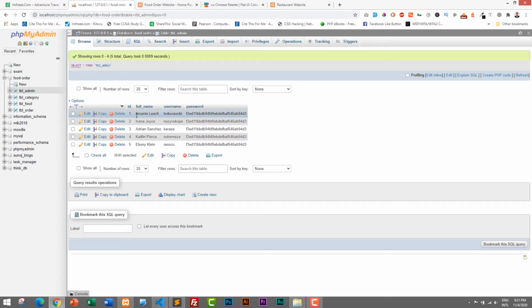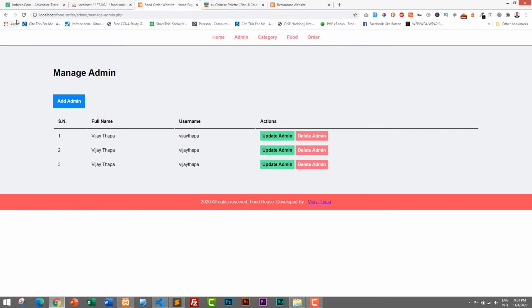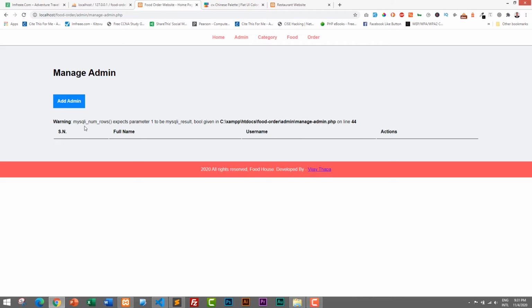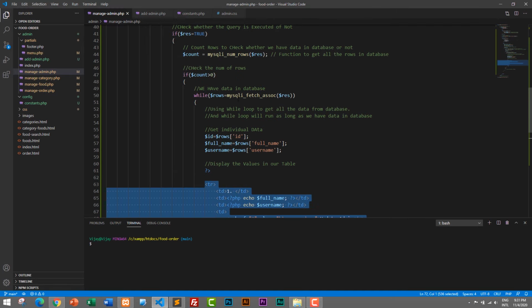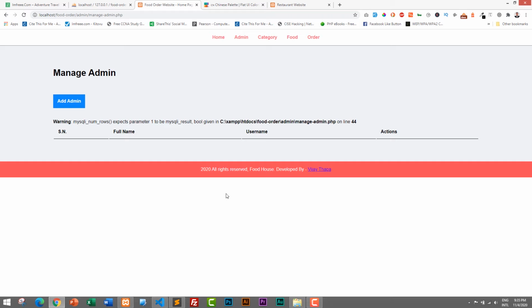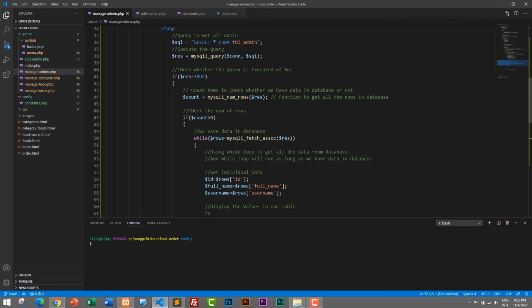Let's go to our browser. We have our 5 admins, so let's refresh it. Sorry, we have an error with mysql_num_rows. We have an error on line 44, and the error is res = true. Here we need a double equals sign. Double equals is the comparison operator, and single equals is the assignment operator. With a single equals the value of $res would be set to true, but with double equals we are comparing the value. So we need the double equals sign.